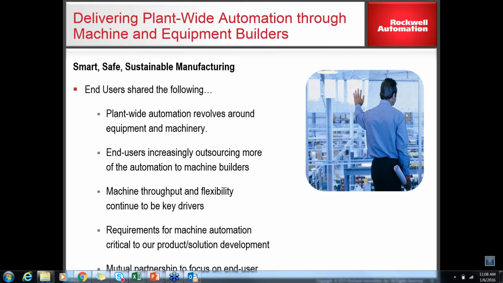Machine builders today are increasingly finding themselves in a closer business relationship with their end user customers. This relationship was not there previously, but today the relationship is stronger. The OEMs and end users are working more as partners rather than under a vendor and supplier agreement. So the long-term trend is for end users to focus more on their core competence and rely on the OEM community to be their automation equipment subject matter experts.